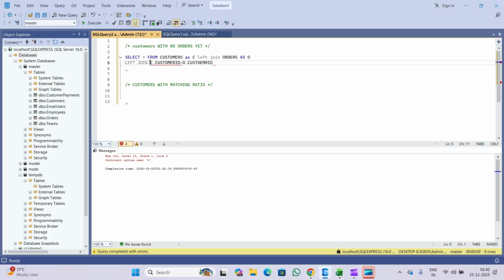Okay, the left join is already defined there, we've already given that. We just need to provide the mapping. Yeah, let's do it now. The customer spelling is incorrect. Let's run it now.